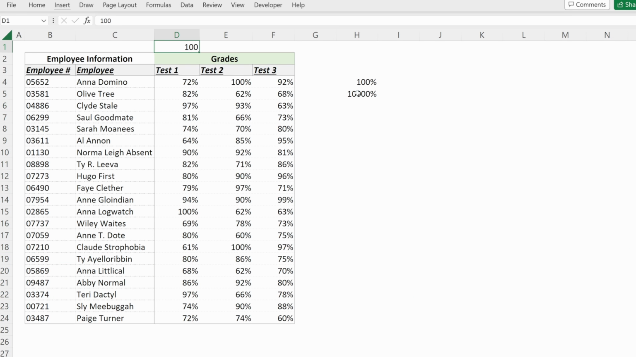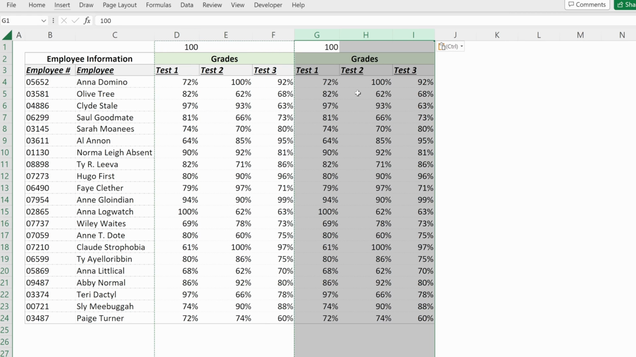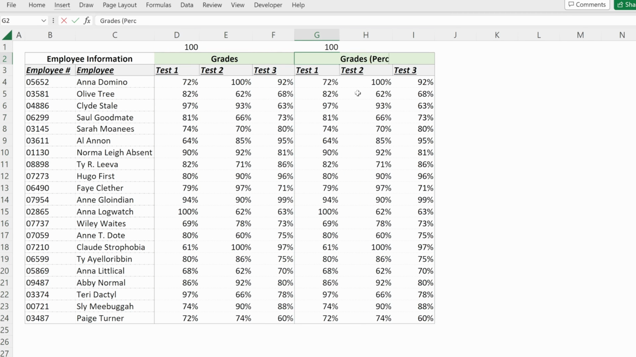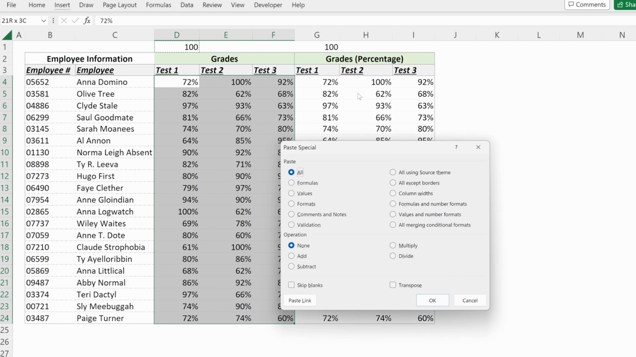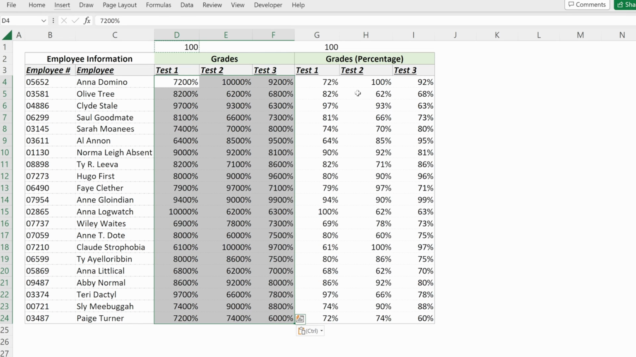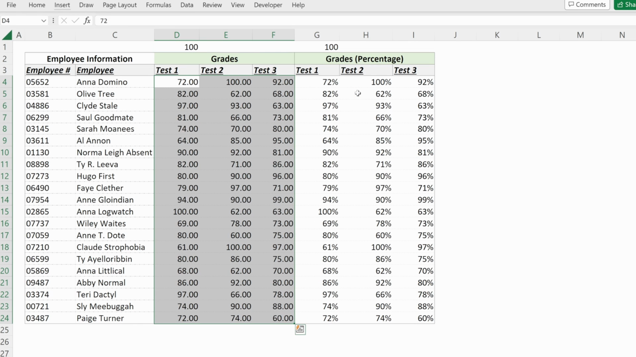What you could also do if you wanted to make this process more repeatable is you could just create a separate section for grades percentage. And if I wanted to scale these all back up, I could highlight the selection. Control-V-M will convert these back to your full numbers.